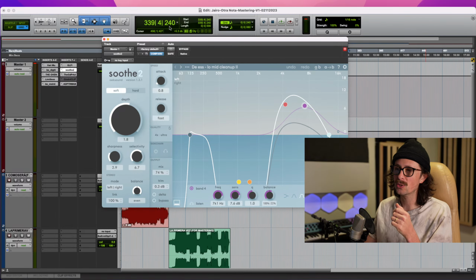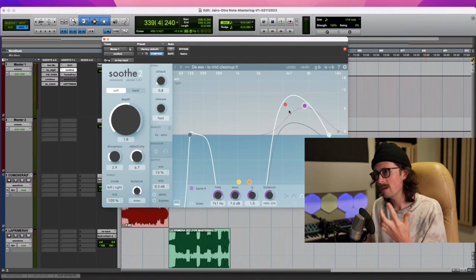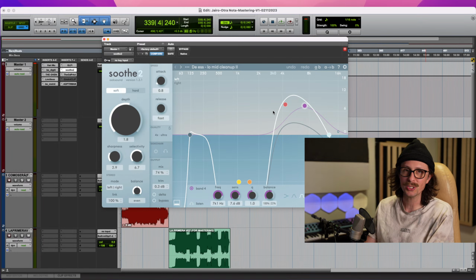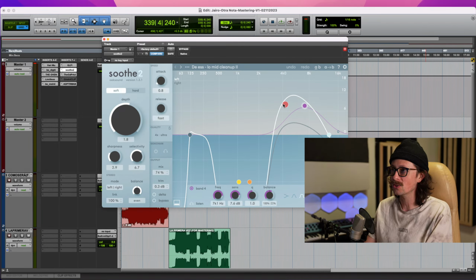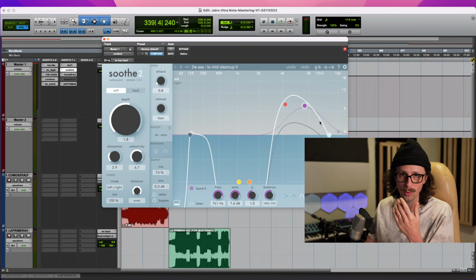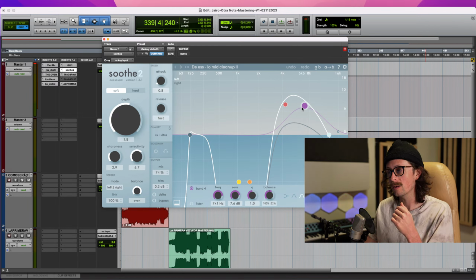So then I pop in Soothe 2 after all of that to just sort out the problem frequencies that I'm having in the master. Now remember, I'm not mixing this. If I was mixing this, I would just solve this shit in the mix. You feel me? I would look at the 4K area that's so fucked up for my ears and I'd fix it. Also this 8K area, 7.5 or whatever, really just brittle. And then I'm letting the top come through.